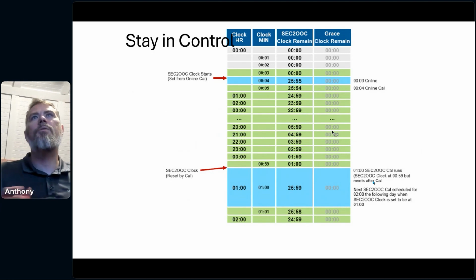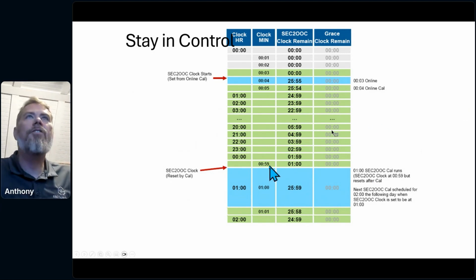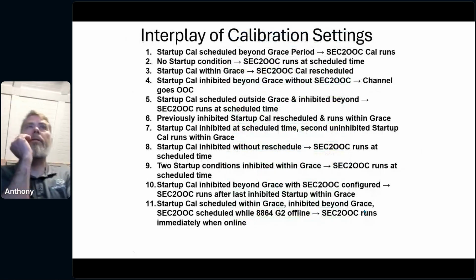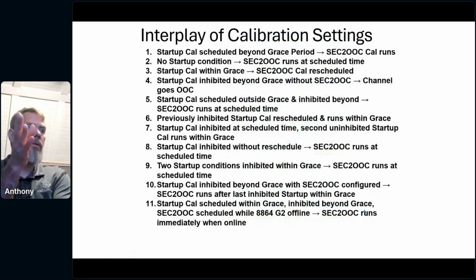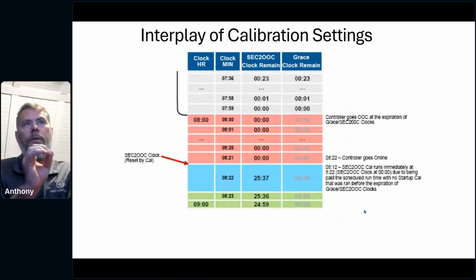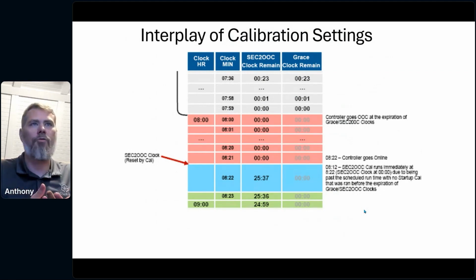The idea is that this helps keep you in control, because once you have a channel in that calibration that has a sector OOC math function below that configured value, that calibration will kick off. And so it's configured on the calibration, and it looks to the channels. Now, there's a lot of other stuff I could get into detail here. The interplay of calibration settings, these are 11 different scenarios that are covered in the manual. The main one I want to highlight is, due to the complexity of the interplay of those settings, there are data scenarios where data can still go out of control because we can't program for things we can't control.